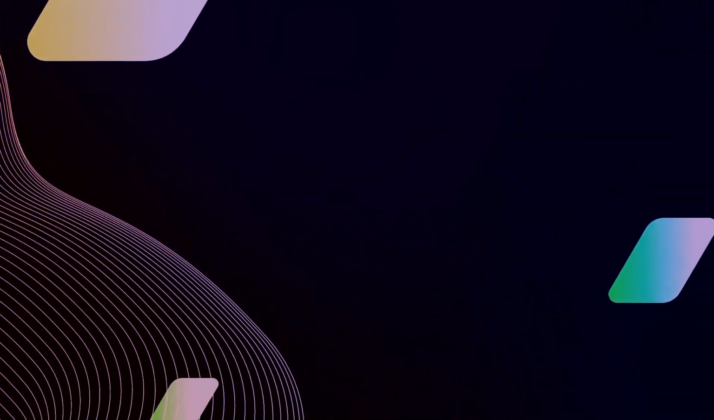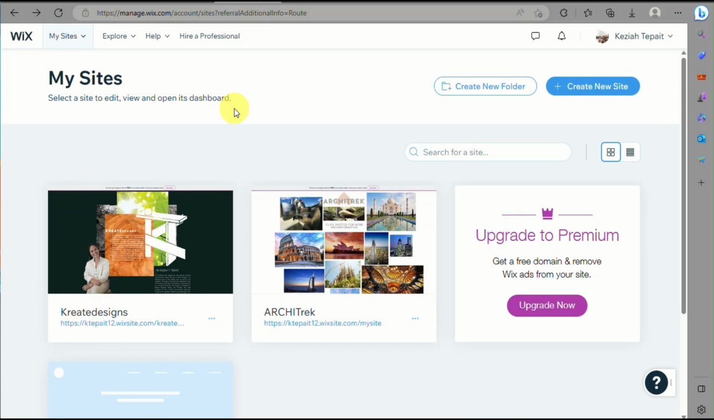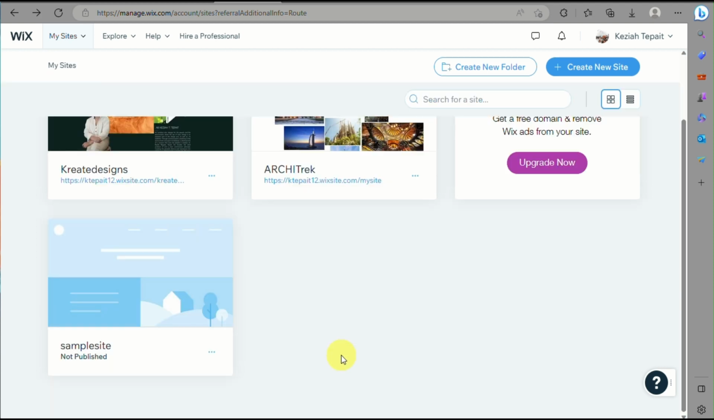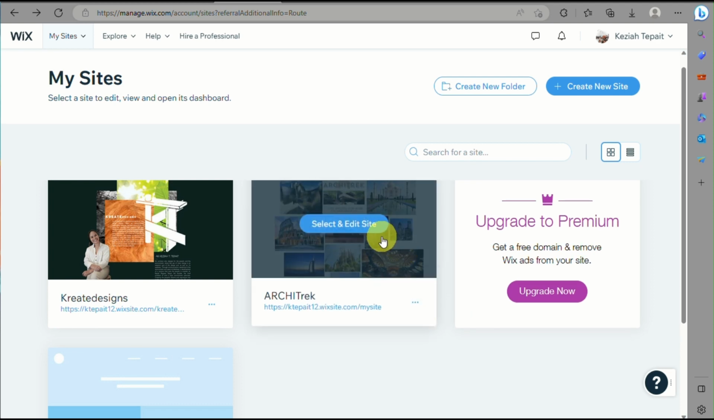Now let's get right into it. First to start, what you can do is go to your sites here or open your account on Wix, and here you'll be able to see all the websites that you've created on this platform. And in order for you to be able to upgrade to a new plan or a premium plan, what you can do is click on upgrade now here, or you can click on a website that you're creating.